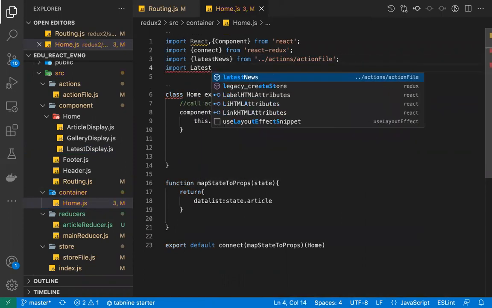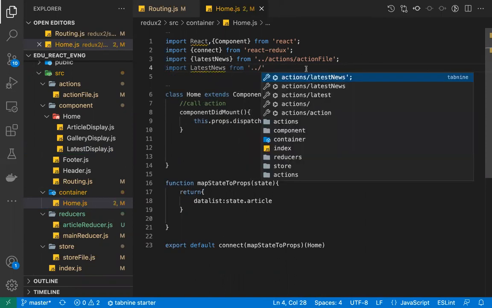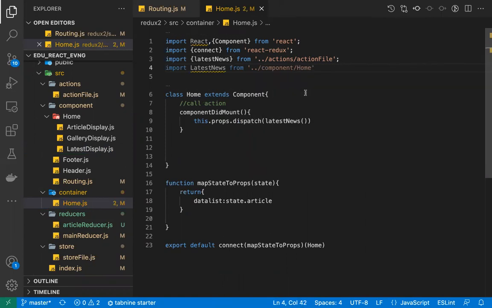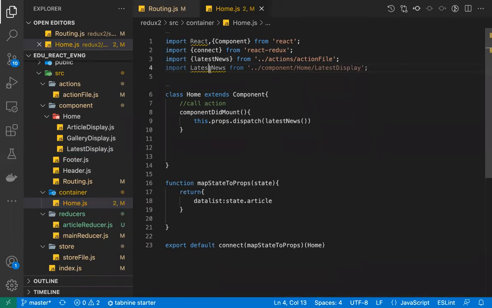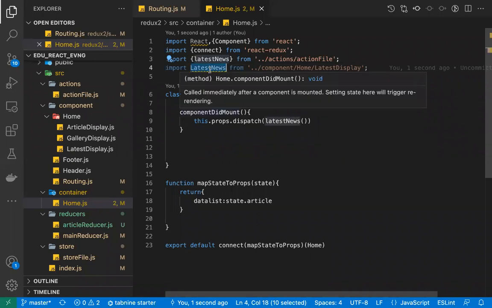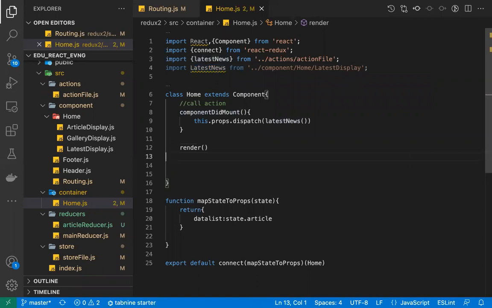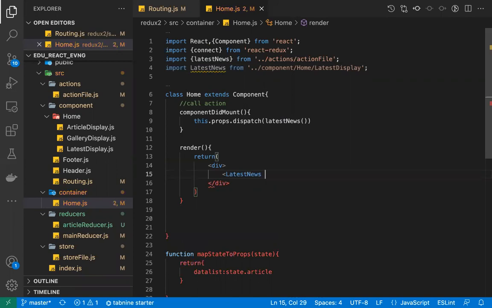Or I say latest. Dot slash component slash home slash latest news. We have render. In render I have written one div, and we select this way. So we'll pass a data by the name of property L data. And we have to select this way, guys.